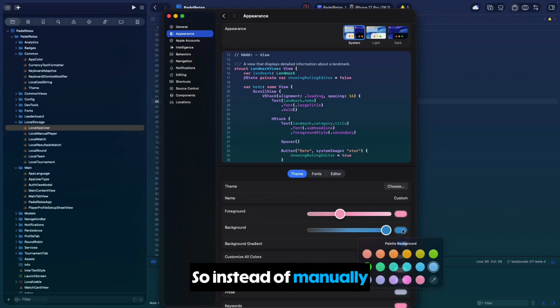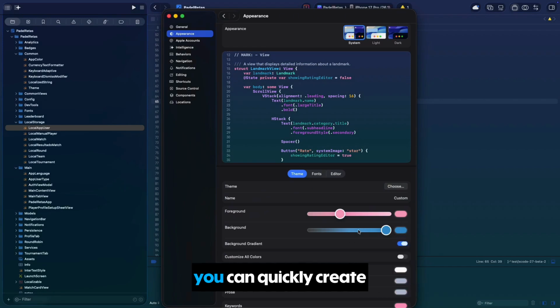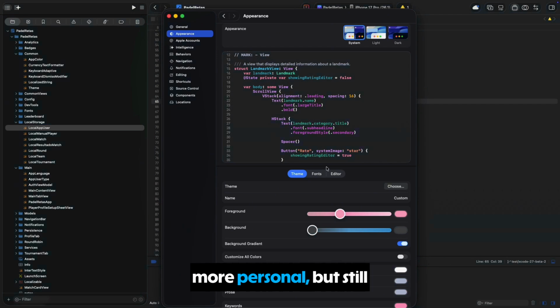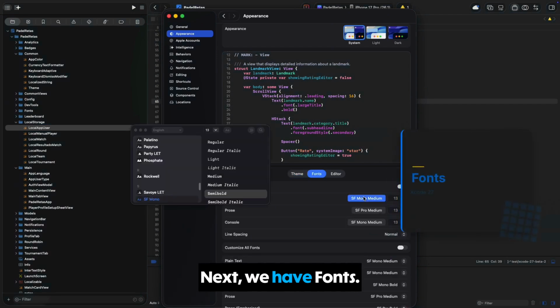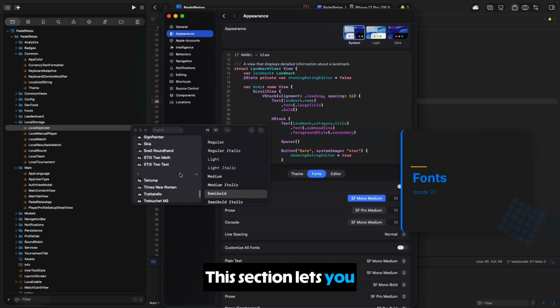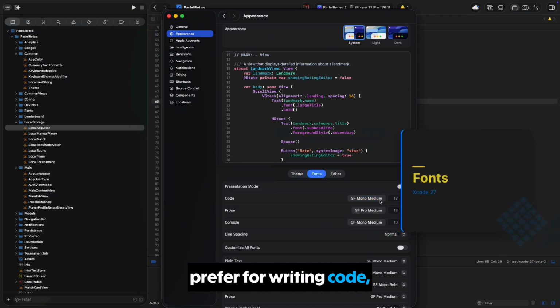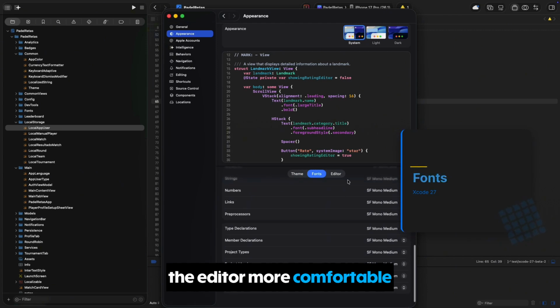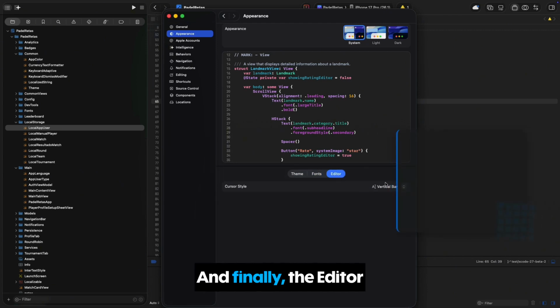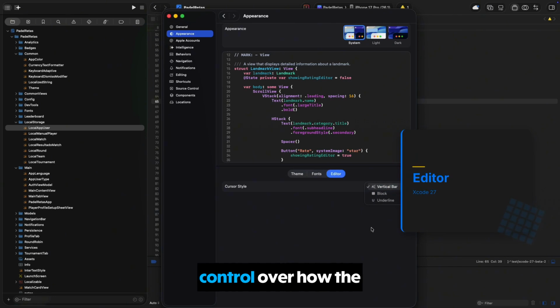So instead of manually tweaking every single color, you can quickly create a theme that feels more personal, but still works well for coding. Next, we have fonts. This section lets you choose the font you prefer for writing code, so you can make the editor more comfortable for your own workflow. And finally, the editor section gives you extra control over how the code editor itself appears.